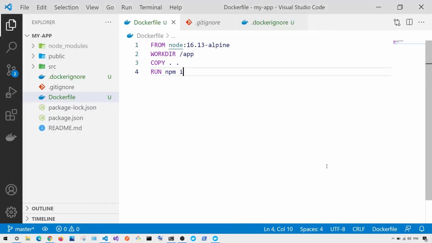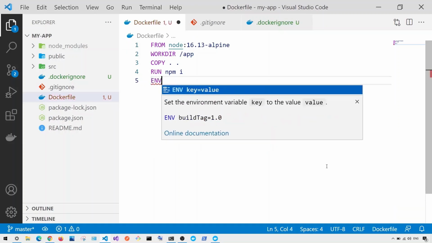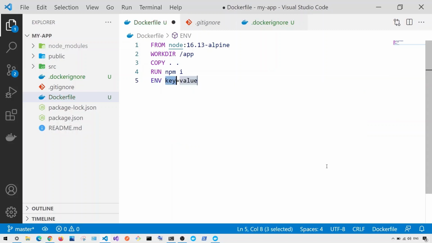Now let's take a look at how we can set an environment variable inside of our Docker container. If I want to specify the environment variable, inside of our Dockerfile I can use the ENV command to specify the key value, the environment variable. Here you can see I can specify the key. For example, let's say my environment variable key is going to be API_KEY.